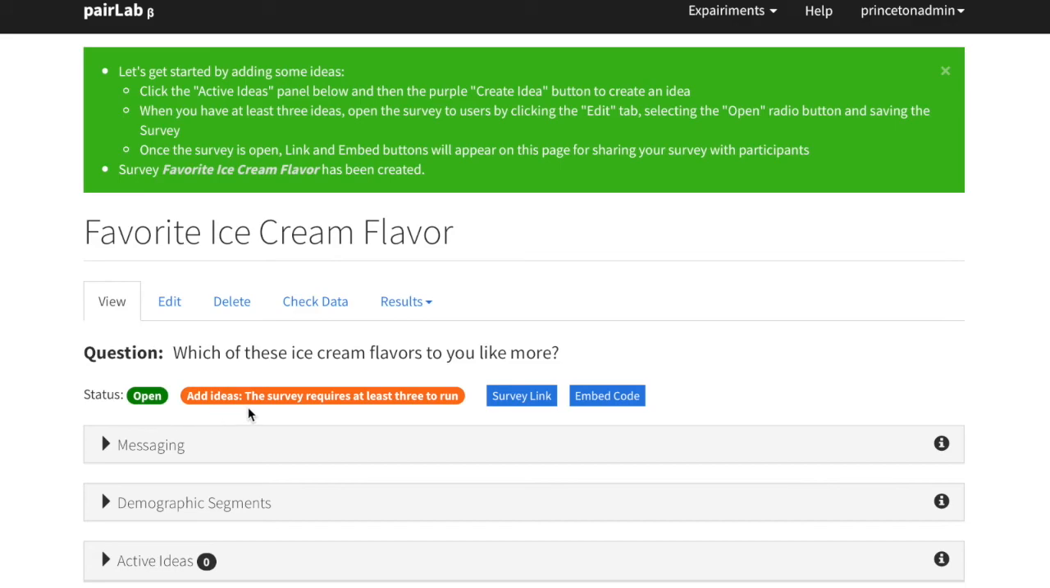If you don't have enough ideas, which you won't when you create a survey initially, you get this orange flag here that says the survey requires at least 3 to run. And notice below in active ideas, we have a count of 0. So as we add active ideas, you'll see this count go up. And then this orange flag will disappear.